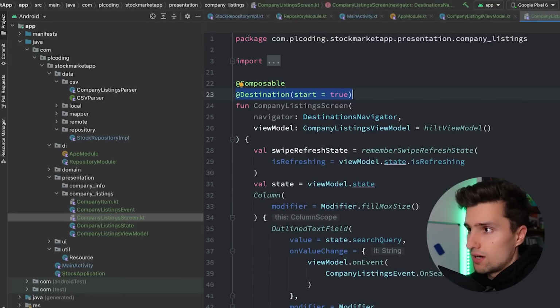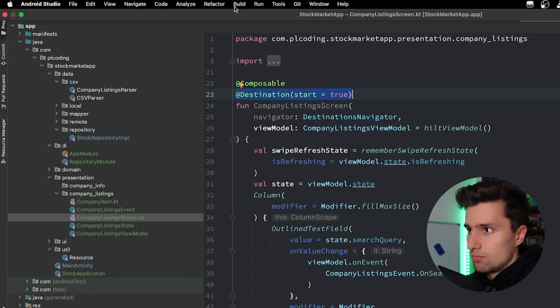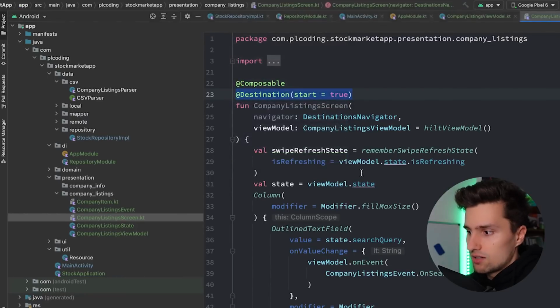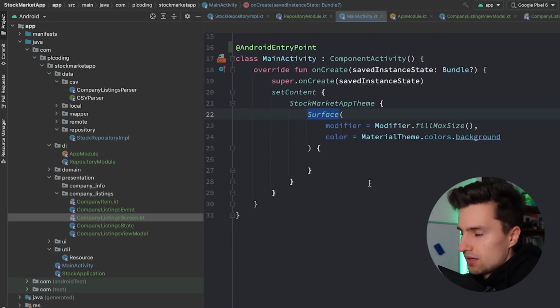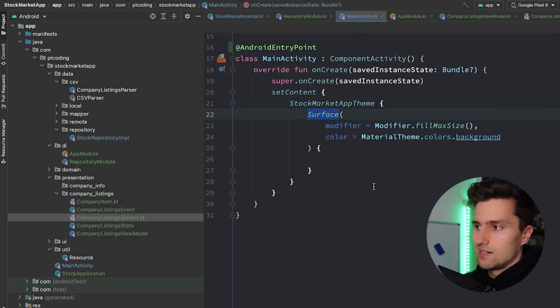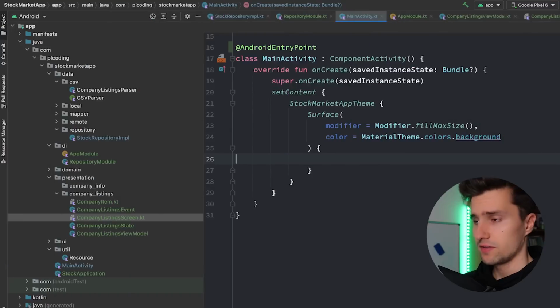So I think we are actually ready to do that. Let's go to build and rebuild the project. And then after that, we hopefully have some important classes that we need here and that we put in our surface in our main activity, so that we can by default navigate to the company listings screen. Okay, my rebuild is finished. I hope yours is as well.